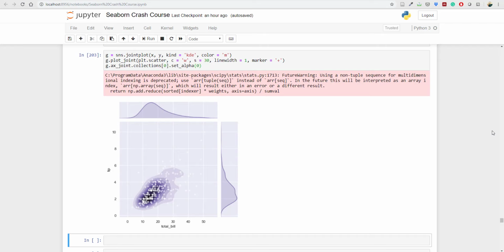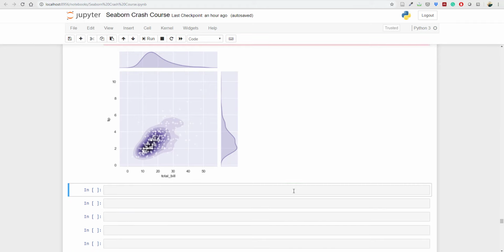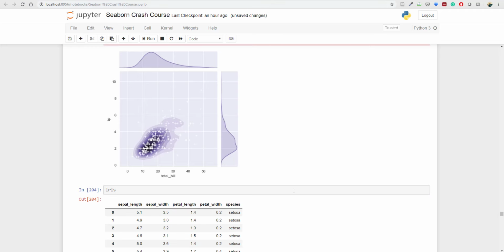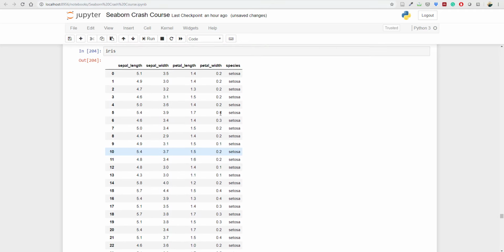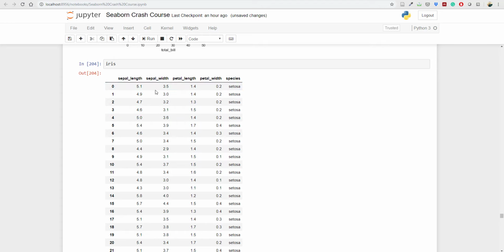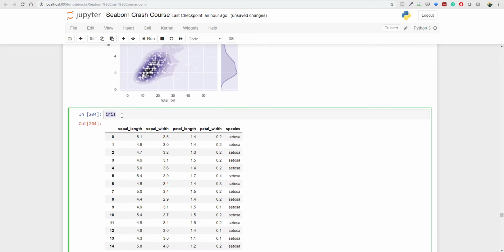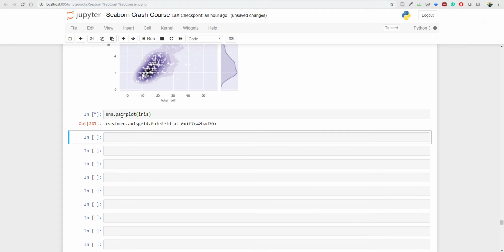So this creates a matrix of axes and shows the relationship for each pair of columns in a data frame. By default, it also draws the univariate distribution of each variable on the diagonal axis. So for example, let's load an iris dataset, which we already have. I'm going to just print that iris dataset so that it can refresh your memory. Here we have 4 numerical columns, and let's plot a pair plot using sns.pairplot. There we have sns.pairplot, and then pass here the iris data frame.